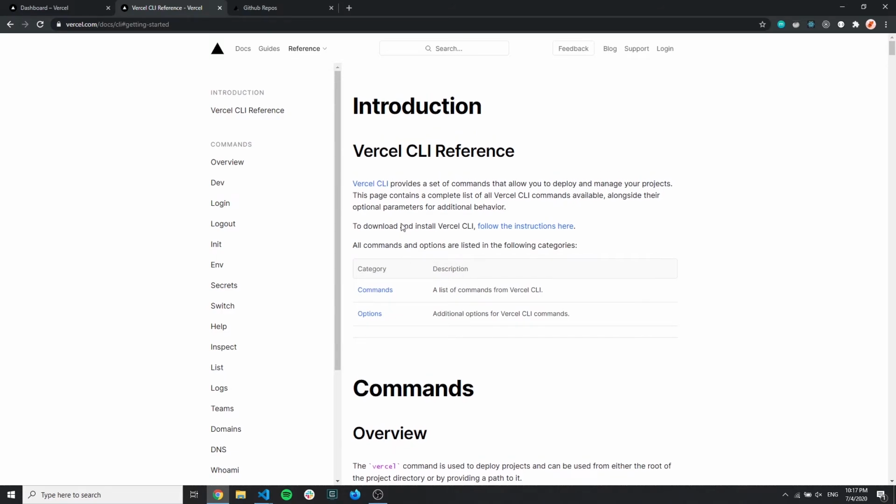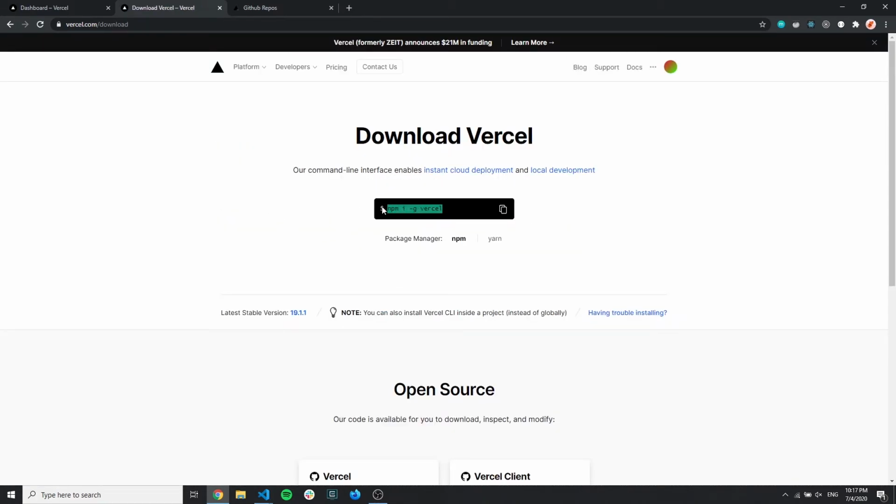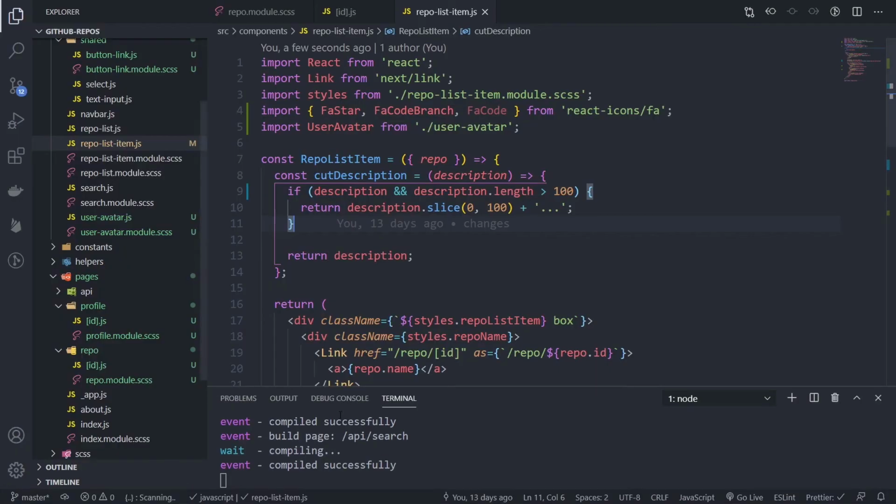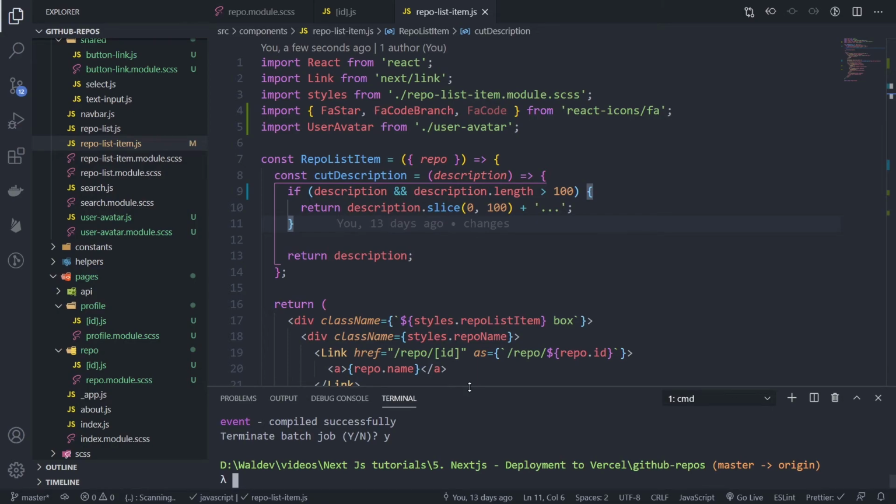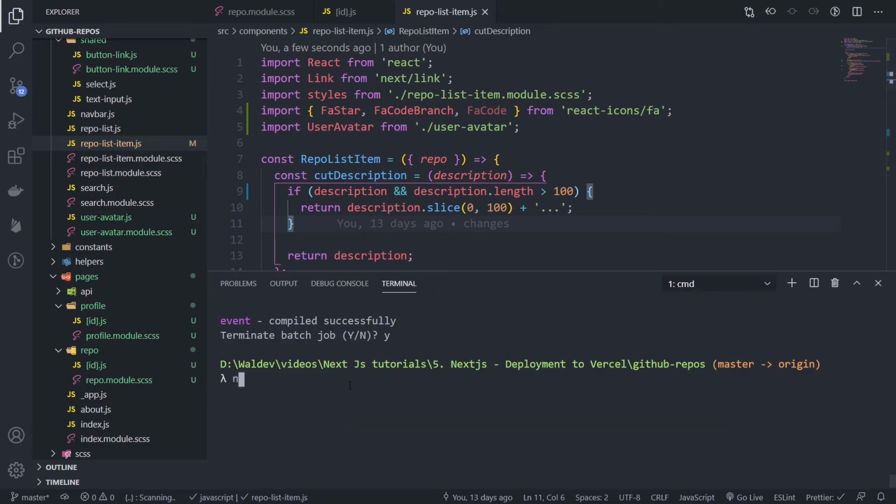I will show how to use this, but the most important thing is how to start with this Vercel CLI. Let's click here. You just need to install this globally. So copy this command, stop our application. Let's make the terminal a bit bigger now. And run this command: npm install -g vercel.